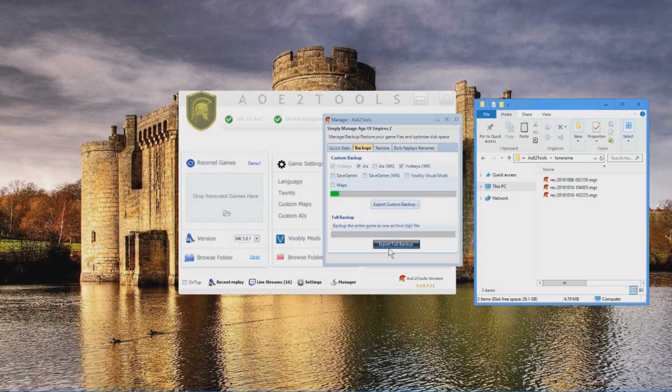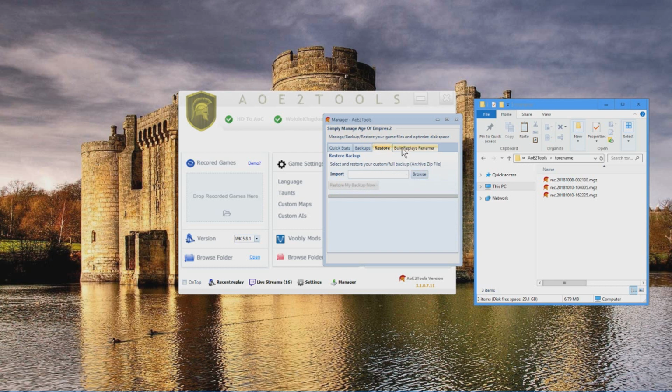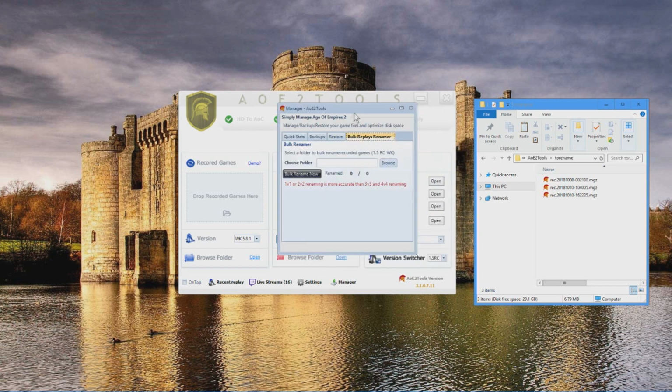And you can also do a full backup. If you're planning to, I don't know, reinstall Windows or whatever you want, you can do a full backup of your entire game and then restore it from here as well. Alright, I think that was pretty simple here. It's a pretty quick task to do, it's not that difficult.